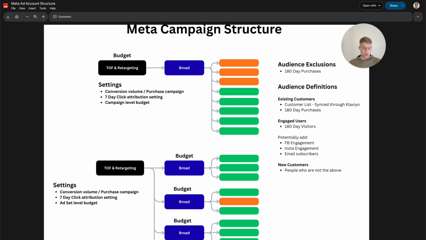Now, in terms of targeting your engaged user base, so people who have visited your website or potentially interacted with your Facebook page, interacted with your Insta page, or subscribed to your email list, we obviously don't want to exclude those from the campaign because it's highly likely that a consumer would need to have multiple touch points with the brand before actually going ahead and making their first purchase.